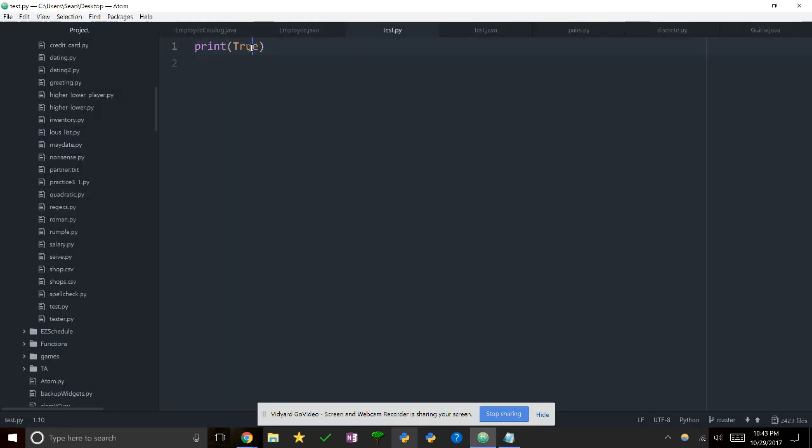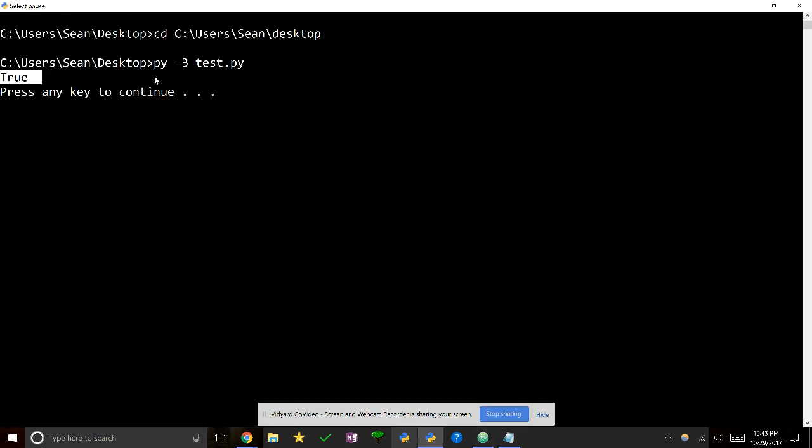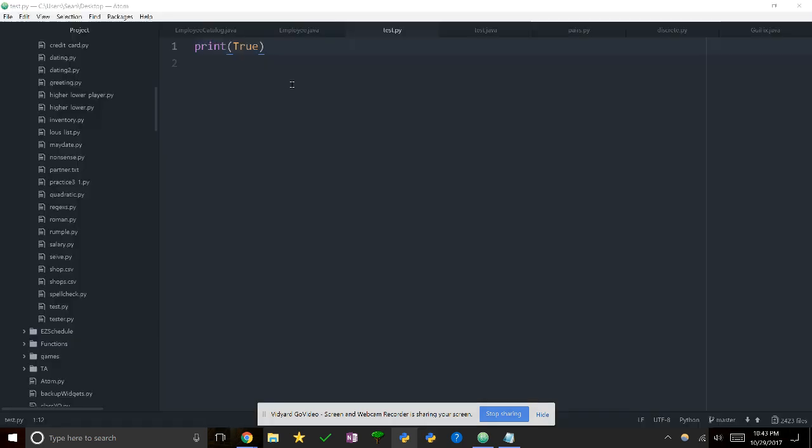So we can just print true, and there we go. If I run it, yeah. And again, don't worry that I'm not in PyCharm here. This is basically the same thing, just running from the command line. So that just prints out true. What if we print out false? Let's see, false. Okay, then that should print out false.